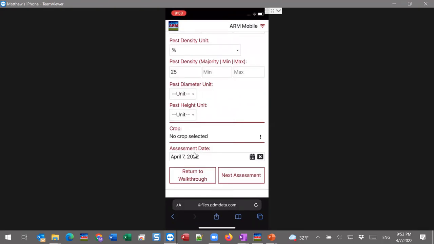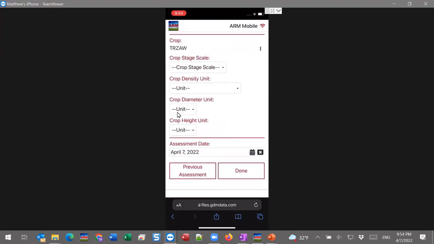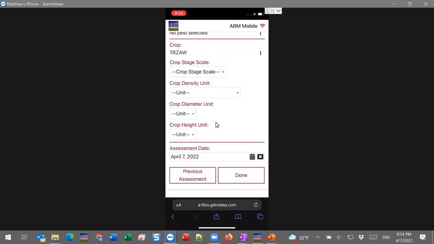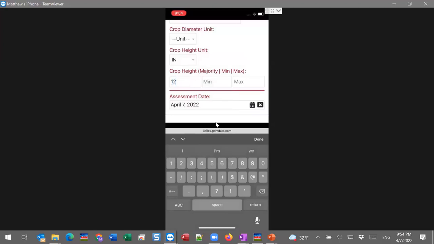All right, so after documenting that, I can go to the next assessment. And basically the same thing. Here's my second assessment, my phytotoxicity. In this case, I did have a crop selected and I could define whatever details of my crop that I would want. Maybe I'll just cherry pick the height here. I'll type in numbers, even though they won't make any sense at all.